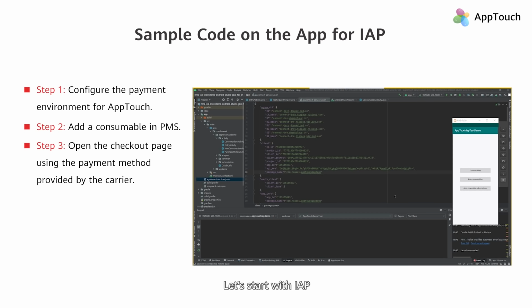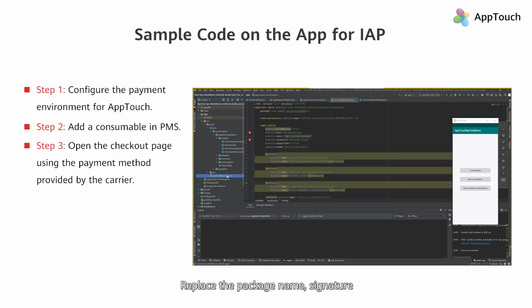Let's start with IAP. For the device side, we need to perform several steps to start AppTouch checkout. Open the IAP demo downloaded from the official website. Replace the package name, signature, and fingerprint with your own ones. They have been configured in AppGallery Connect in advance.